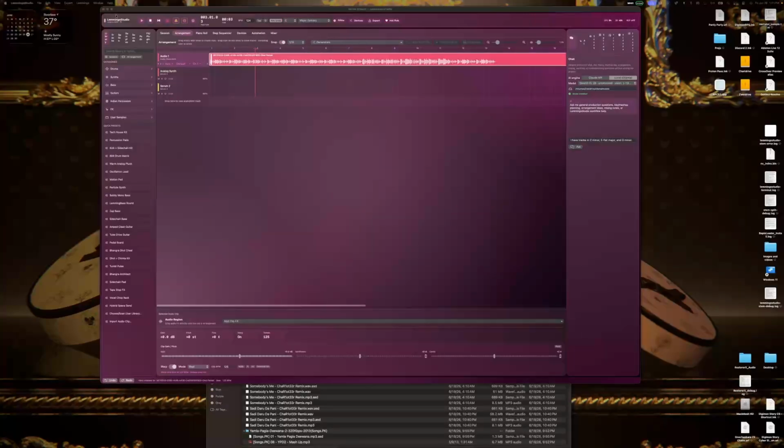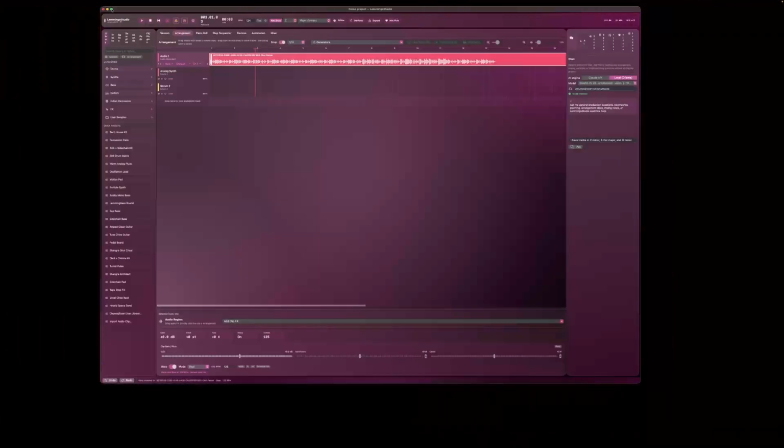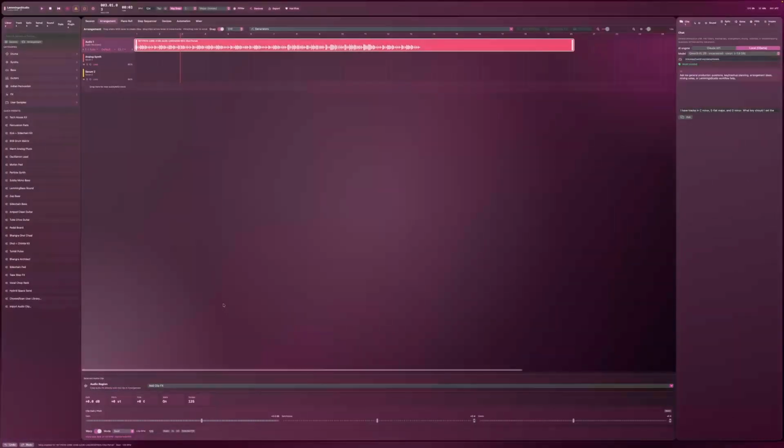Now let's maximize this window. The detected BPM is actually incorrect. So let me set this to 214. And let me set the project tempo to 214 as well. And let me set the warp mode to Complex Pro. I will change these names, by the way, so that I don't get sued by Ableton. Let's play this back.